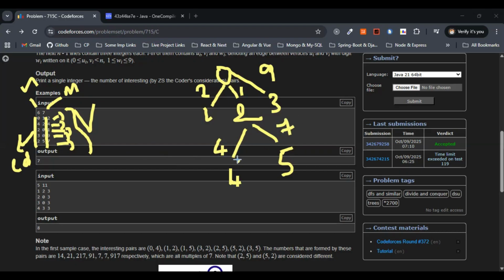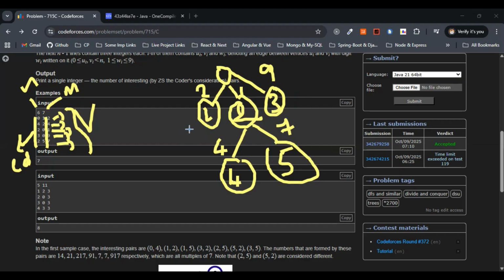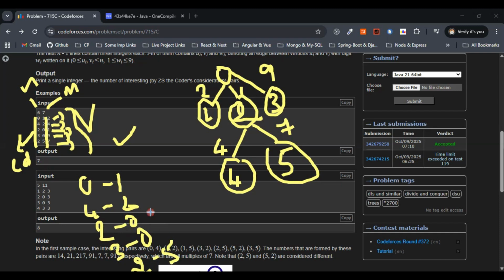Yeah, this can be represented in this way, the tree, right? So this is fine. So these are the values. The first two numbers are nothing but the edges basically. They have given here 0 to 1, 4 to 2, 2 to 0, 3 to 0, and 2 to 5. It can be represented in this way, right?